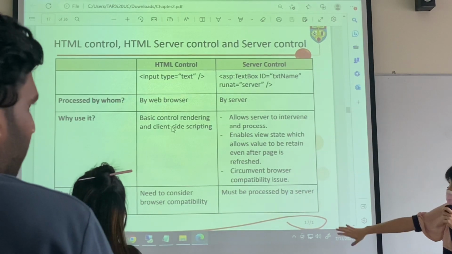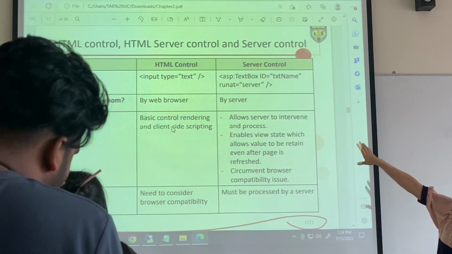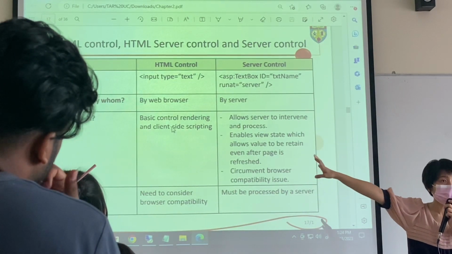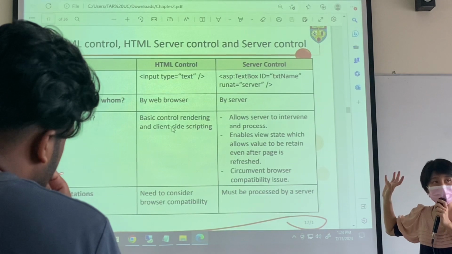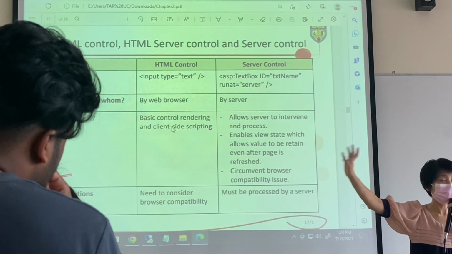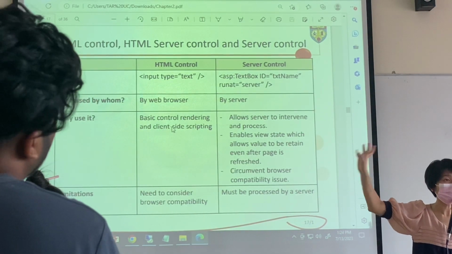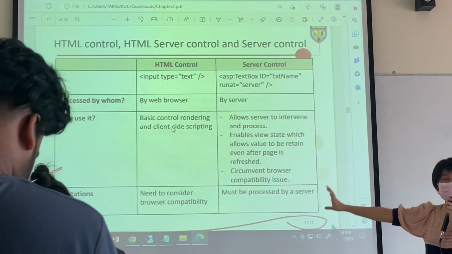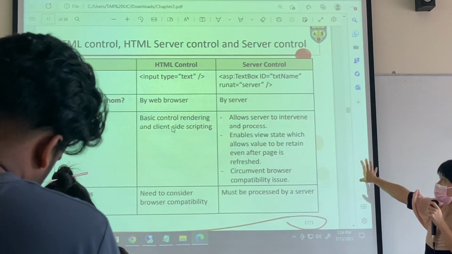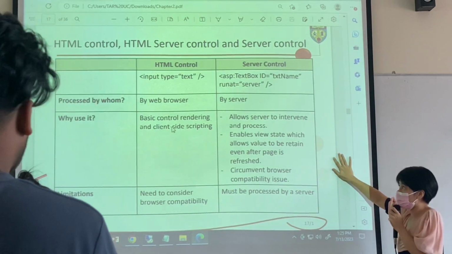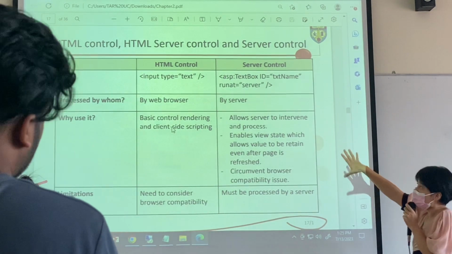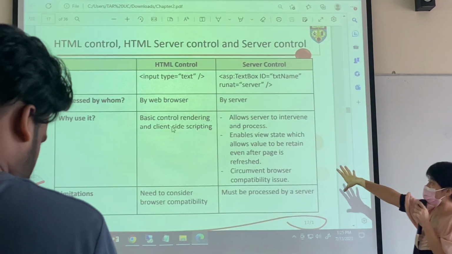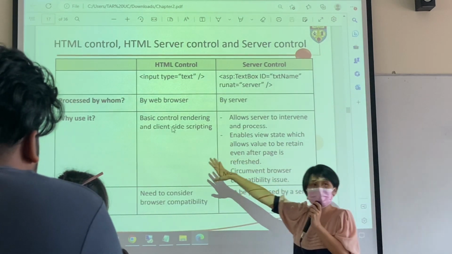Okay, more explanations, like used by the web browser or by the server. Why use it? Because there are basic controls. If you don't need server-related things, the HTML tag itself is able to complete what we need, then we use HTML. Unless we need to use something related to the server, then we use server controls. It allows the server to intervene in the process. Another is that it enables the view state, which allows the values to return even after the page is refreshed, and we know that HTTP is stateless.